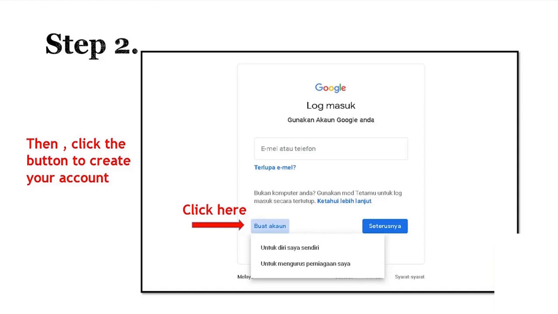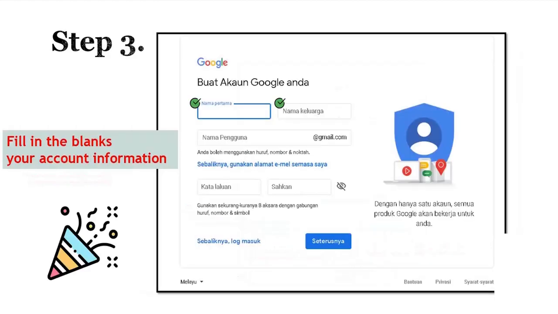Finally, fill in your own information in the blanks. There are your first name, last name, and the username, which is your account name. After you finish creating the account, you will use this name to log in to your Google account. Last but not least is your password. If all of the blanks are finished, congratulations, your account is created.